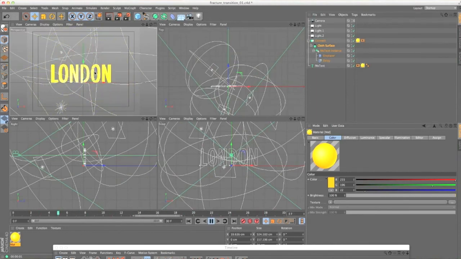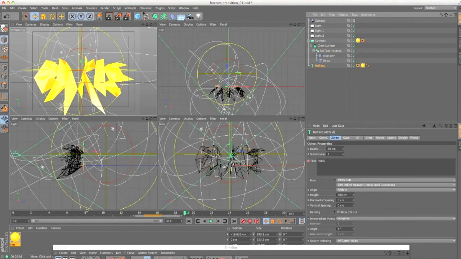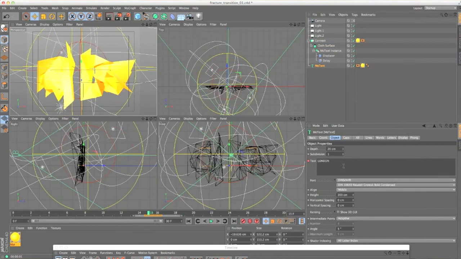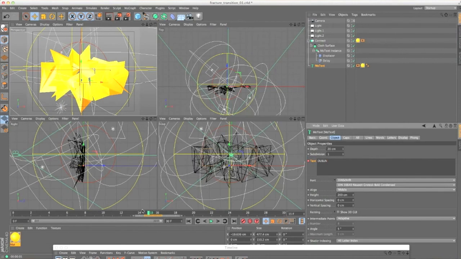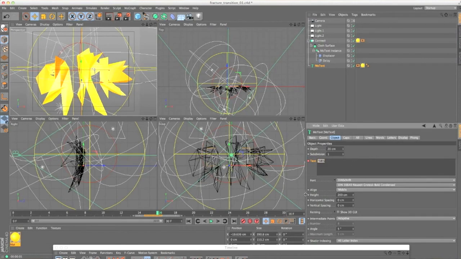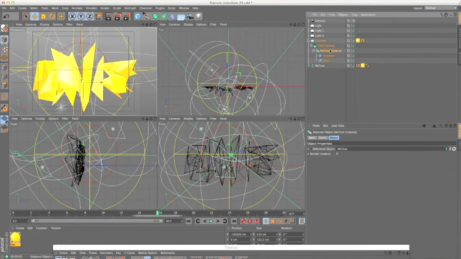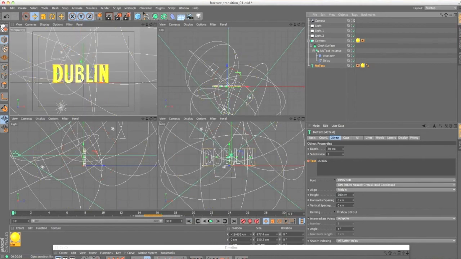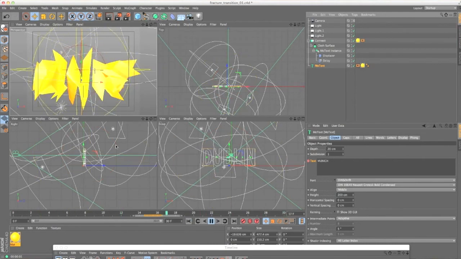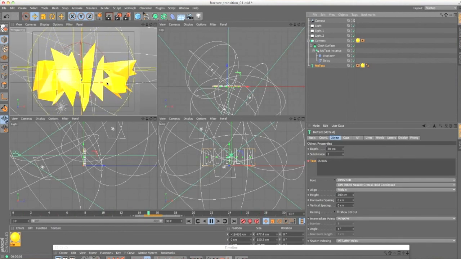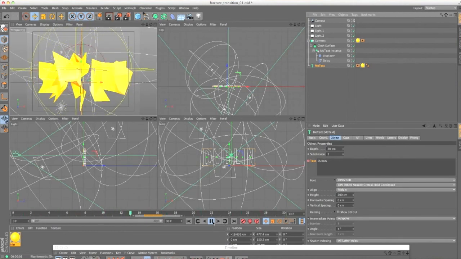So now we have our transition from London to Paris, and the nice thing is that if we need to, say we need to do another set of cities, let's do Dublin, and hit a keyframe, and say we're going from Dublin to Munich, and we'll hit another keyframe. Right now that automatically updates with our instance, because it's going to copy everything we're doing with our MoText here. So now we're going from Dublin to Munich, and you can see that it's still a relatively smooth transition from one word to the other.